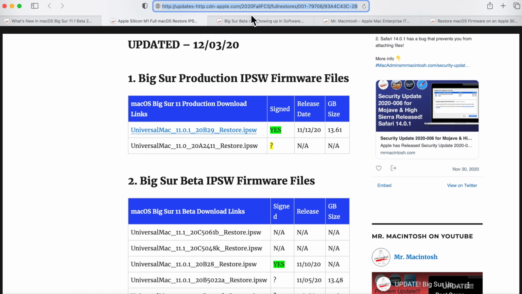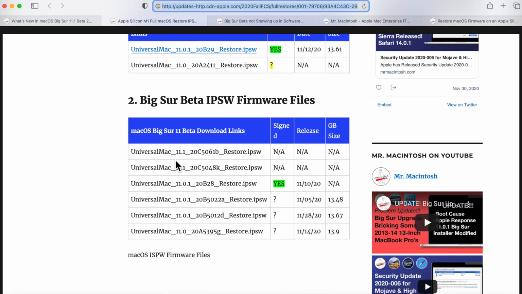updates.cdn-apple.com, fall 2020 FCS full restores. So again, that's directly from Apple. It's not going to be from a random site. When, for example, 11.1 comes out, I'll have a direct restore IPSW file for you to be able to download here. And here's that new 11.1 beta 2 restore file that's available, again, only to the DTK users.